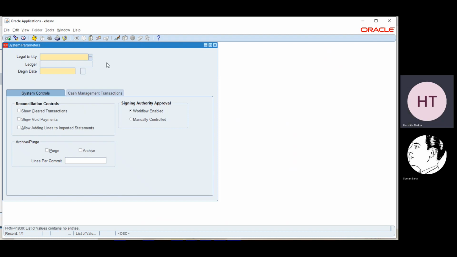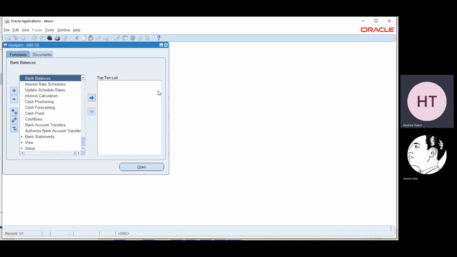Try to. A legal entity is not displaying here. I don't know what the issue is. So, okay, I'm putting a hold on this for now. Let's try to create a bank account. Then we will come back to the system parameter again.